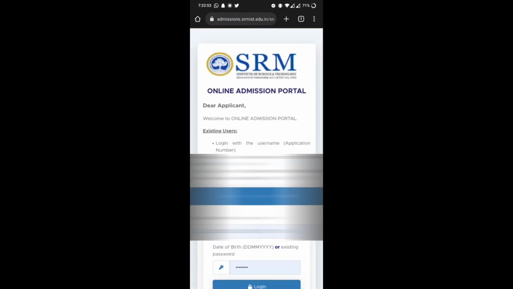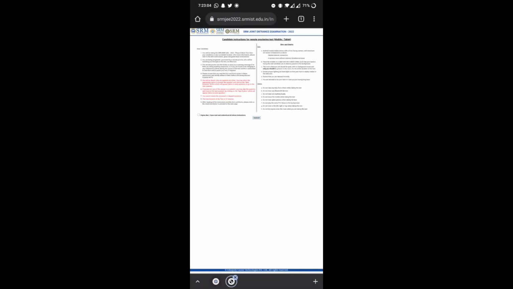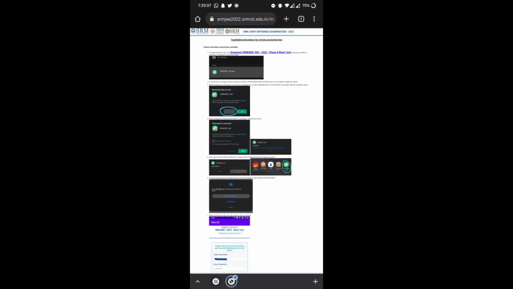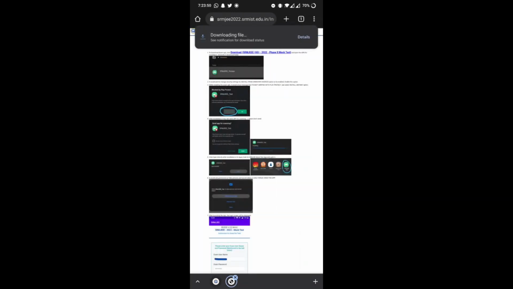In the mobile also, just go through the official admission online portal. Link in the description, enter your details, click on login. Once after clicking login, you can see important links, right? Just go to mobile or tablet. It will show here, just click on I agree, go through all the instructions given to you, click on submit. Just click on the blue link which you are seeing. It is showing mock test. I think there is a glitch in this particular website, so don't worry. But uninstall that app, install this, just click on this blue link. You see here, download anyway. If you click this, the file is getting downloaded, install it.